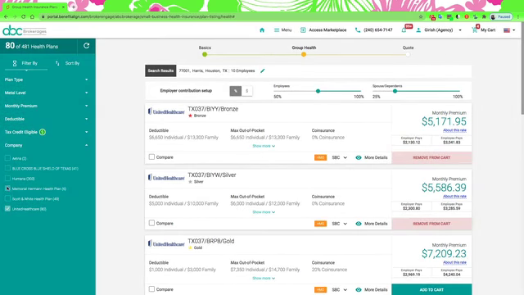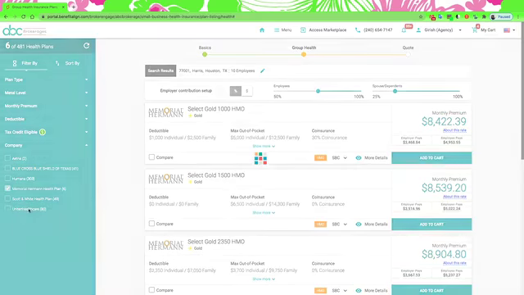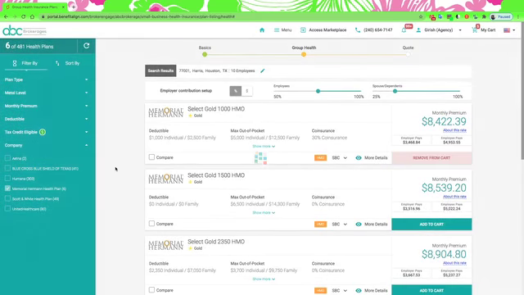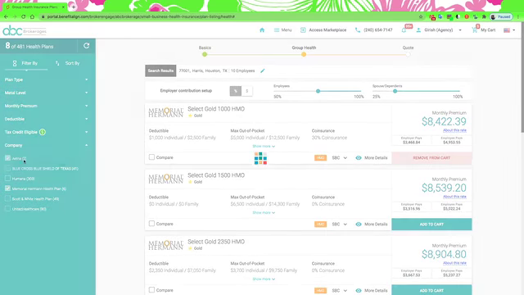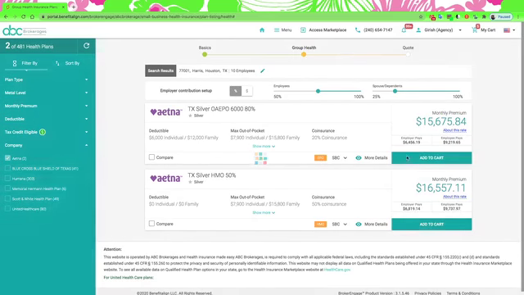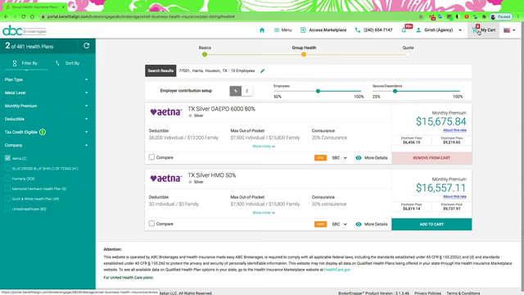Let me add a few different types of plans here. Maybe one more from Aetna. All right, so now I have moved like 6 medical plans into my cart.